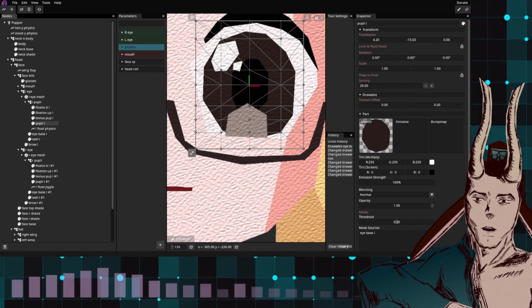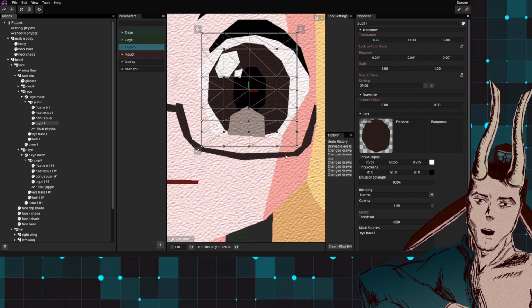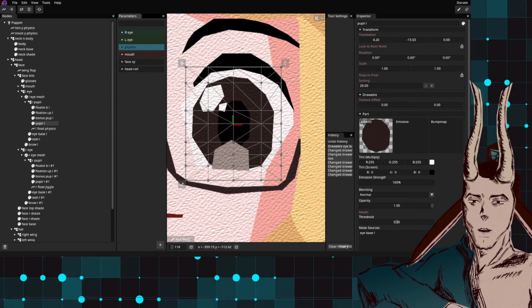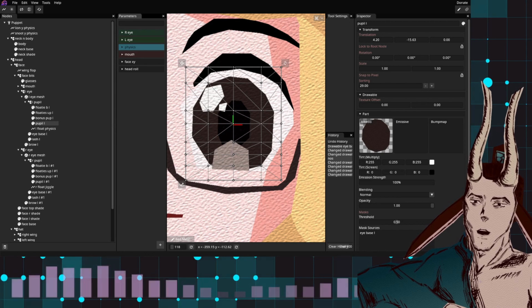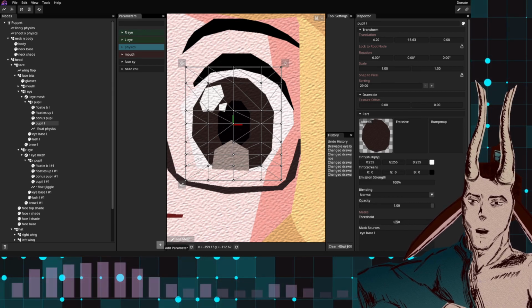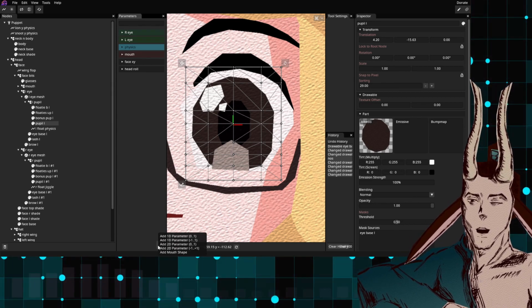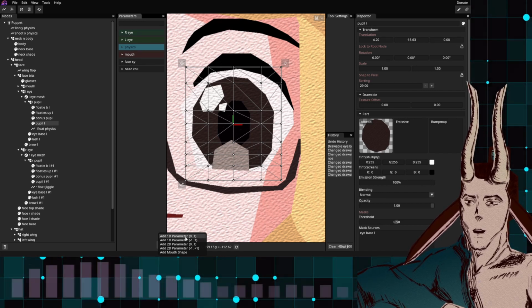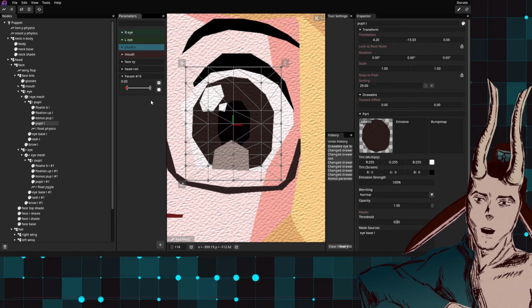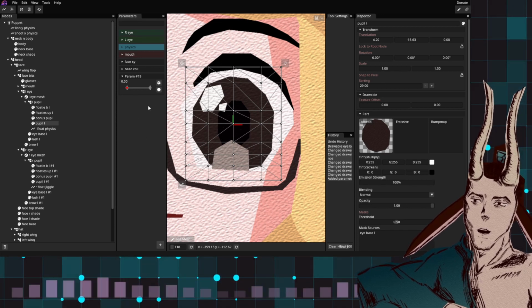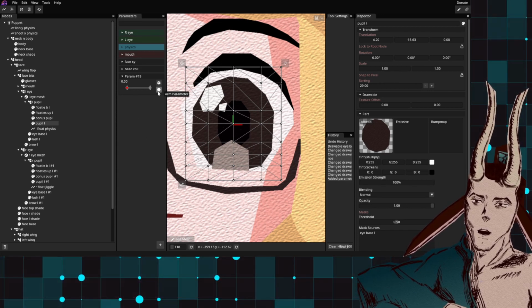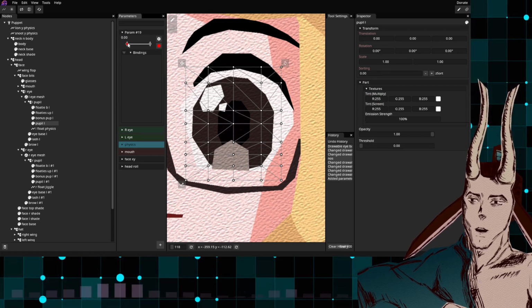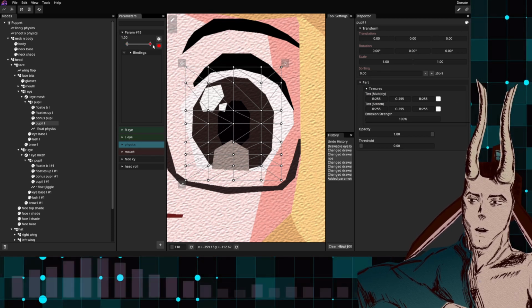Okay, so now we're ready to animate this eye. So for this parameter, since blinking is a binary, you're either blinking or not, we're going to do a 1D parameter from 0 to 1. And now, to work with this, we need to arm the parameter and move it from its open state to what will be its closed state.